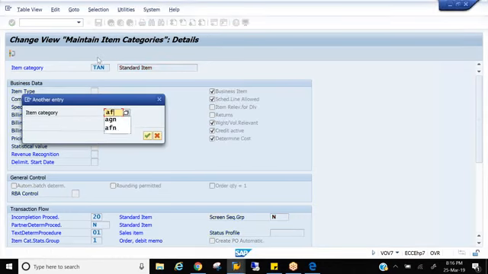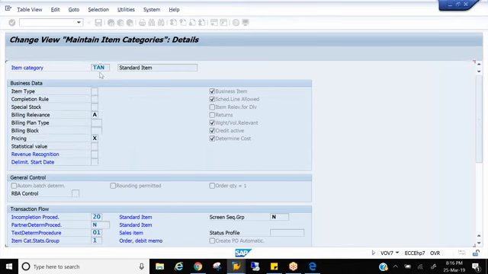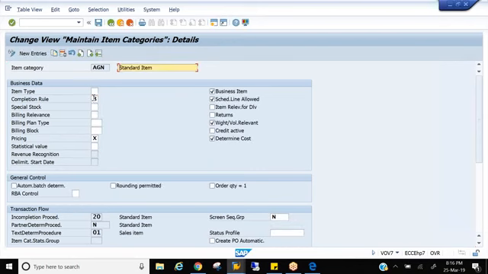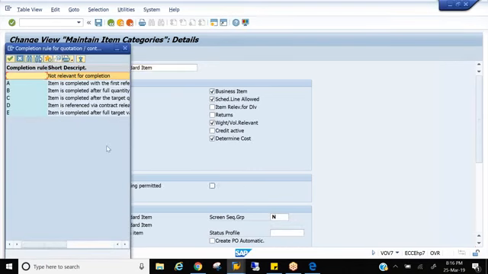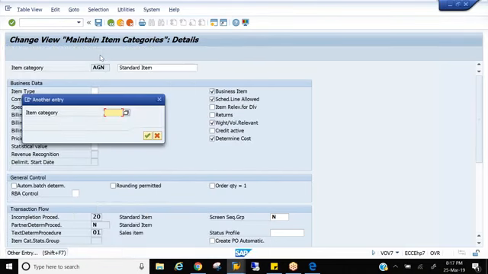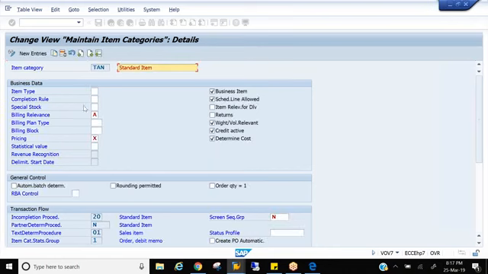So if I go for AFN inquiry, the completion rule is A, for quotation B. What is the completion rule for inquiry? A means the item is complete with first reference. You just refer it. Whatever the quantity, it doesn't matter, it's finished. B means completed only when the full quantity is referred. If it's a quantity contract, the full target quantity has to be referred. If it's a value contract, the full target value has to be referred. But if I go for TAN, standard item, it is blank.